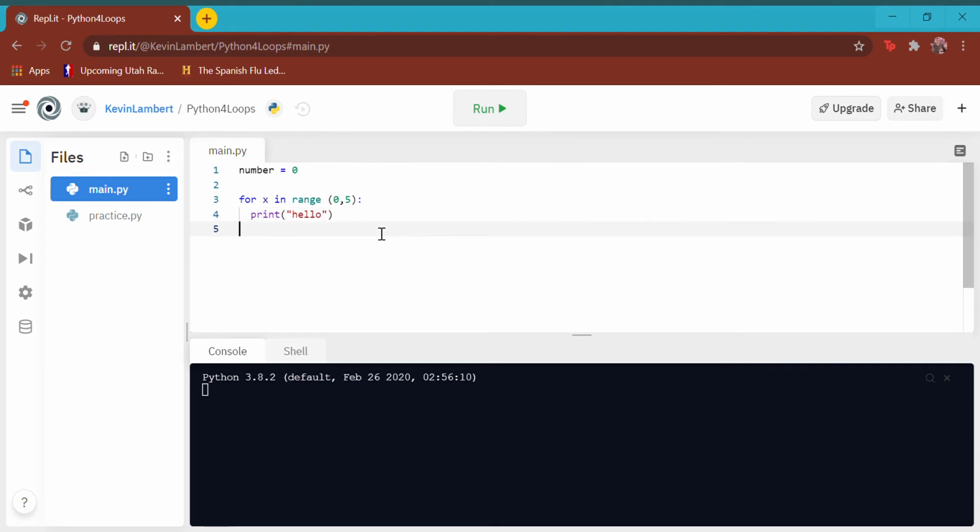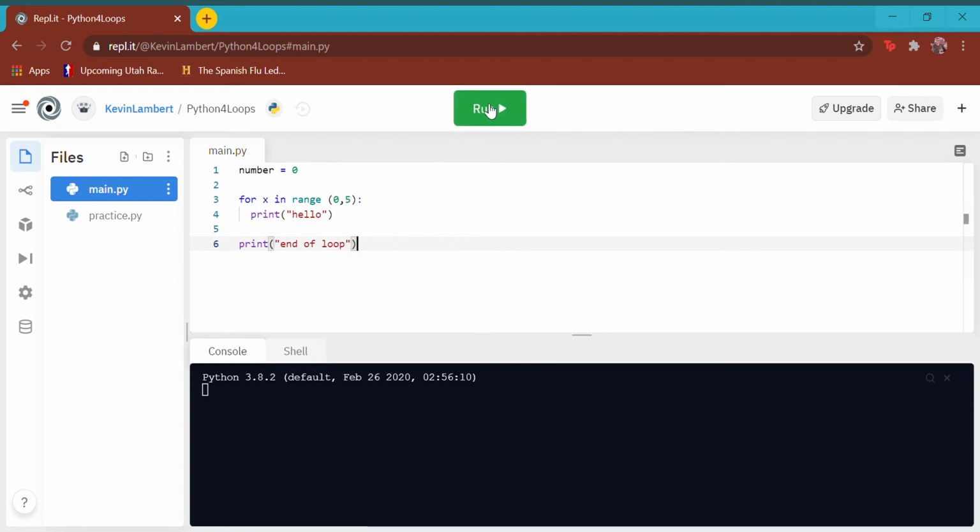And then, so I can show you what I was just talking about, I'm going to do another line of code, but it's not going to be indented. And I'm just going to print something like end of loop so you can see it. So now when we run it, it's going to print hello 5 times. See that? 1, 2, 3, 4, 5. So we basically said for x in range 0 to 5, print hello. And x is a variable and it sets it to 0. Remember, all computer counting starts at 0. And then it adds 1, 2, 3, 4, and it stops just short of 5.